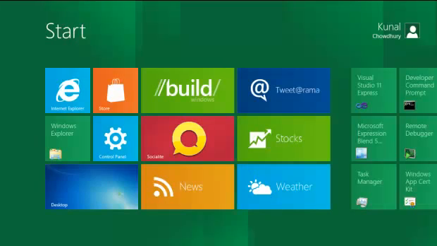Hello friend, today we will learn how to create Windows Metro style application using Visual Studio 2011. To start with, you need the Windows development environment ready for you.